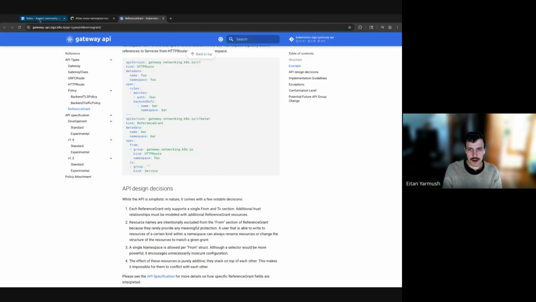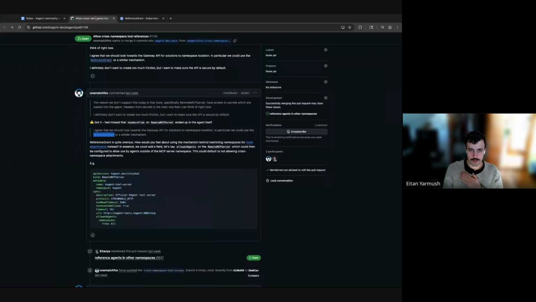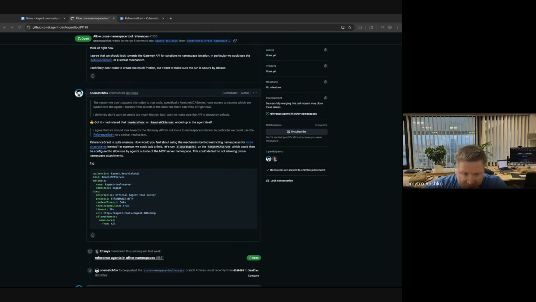And the upside, I think, of what Brian did is that it's directly on the server. So the server owner gets to decide when creating the server who has access to it, rather than needing to create another CRD.